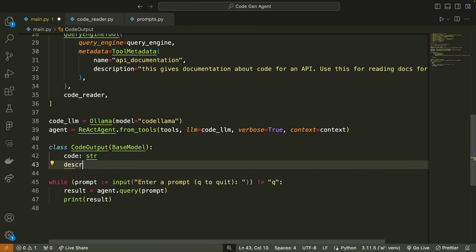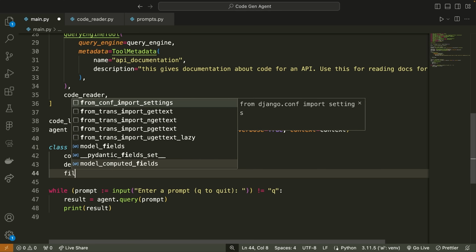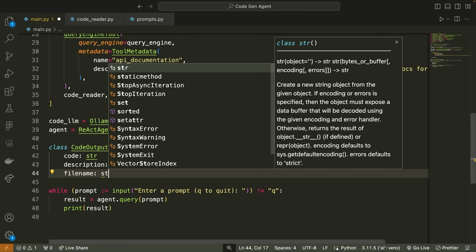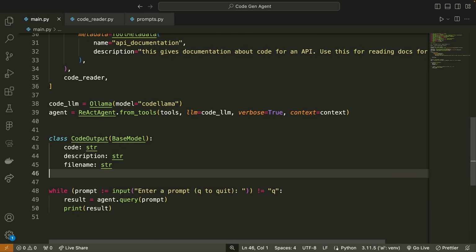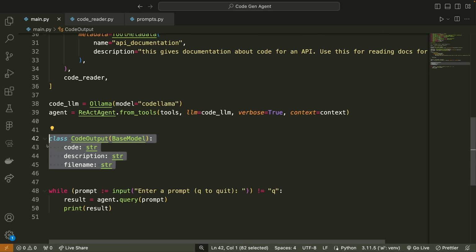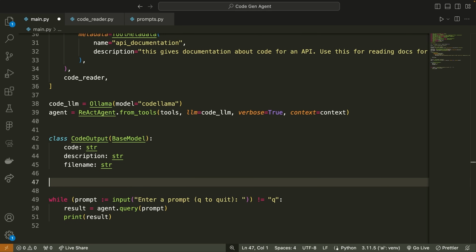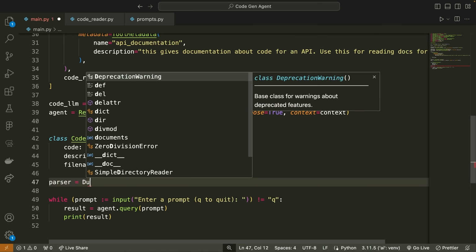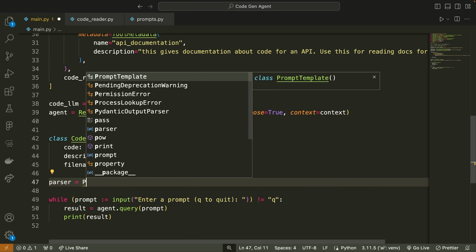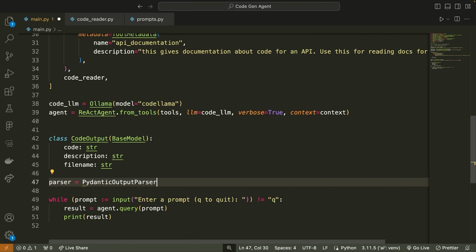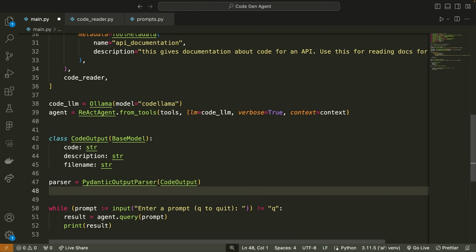I'm going to say description, and I want this to be a string as well. We could make it other types, but in this case we're just going to need strings. And then I'm going to say file name is a string. Okay, so I've just made a Pydantic object. This is just a class that we're going to use to do our formatting. Then we're going to write some things for our querying. So we're going to say parser is equal to the Pydantic output parser, and we're going to pass the code output, which specifies that we want to use this Pydantic output parser and get our result and pass it into this code output object.